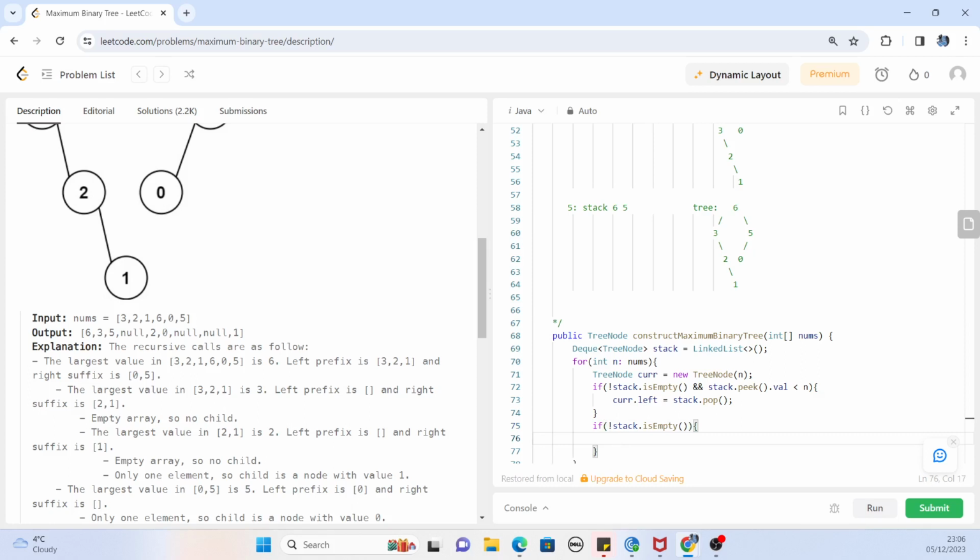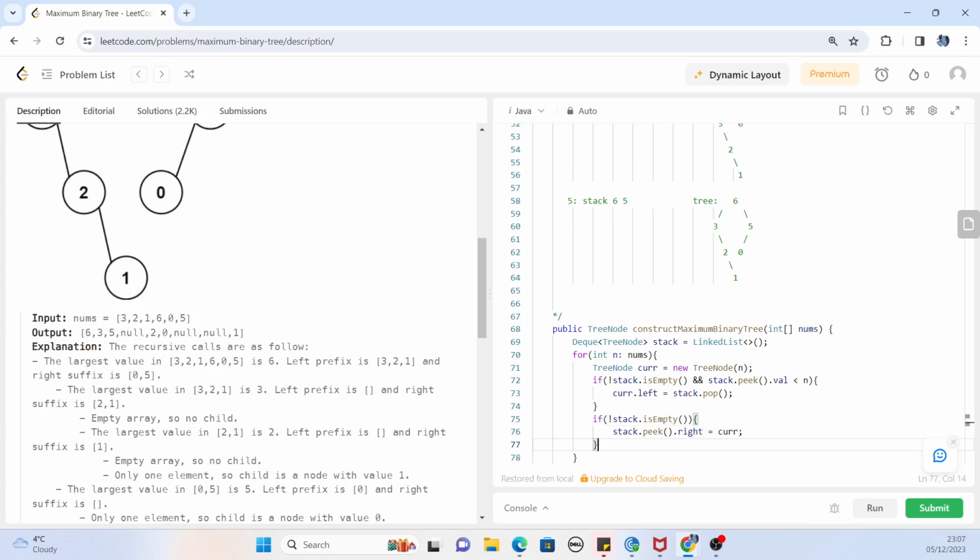It means if the current element is smaller, it should go to the right-hand side of that higher element which is currently residing at the top of the stack. So stack.peek().right becomes equal to current, because the current element is smaller and the latest element in the stack is higher than the current element. And that could also be your root element, right?